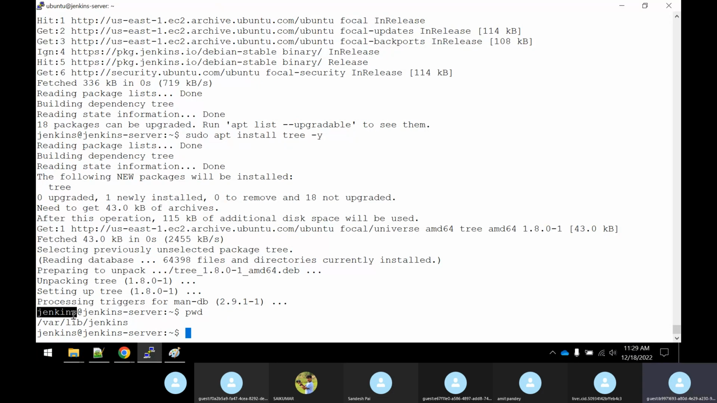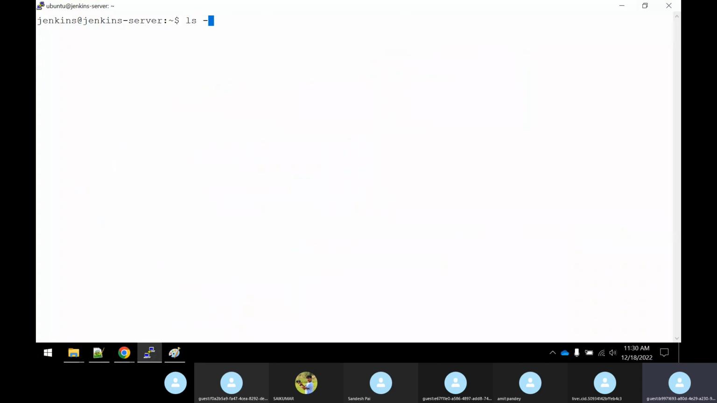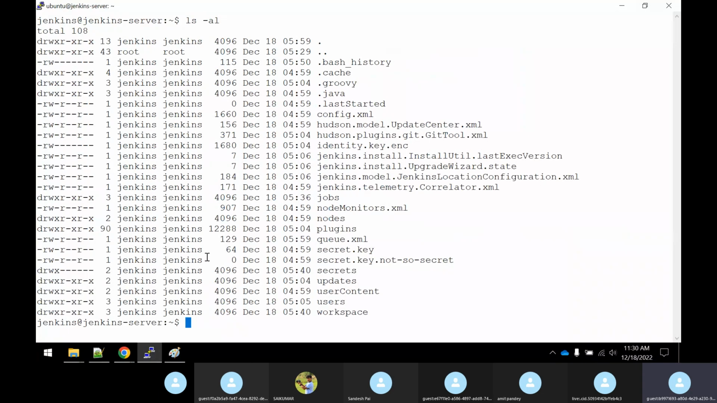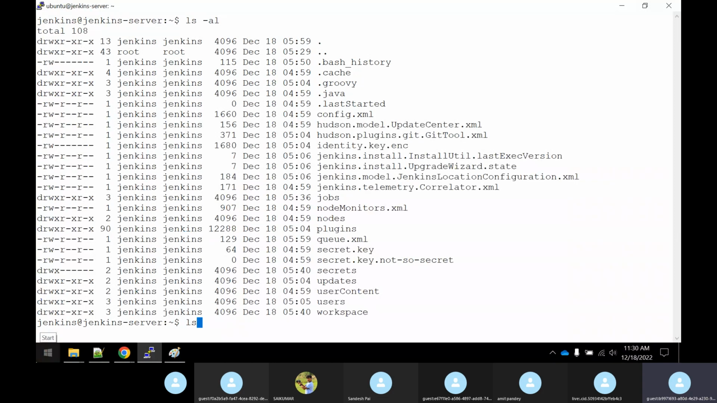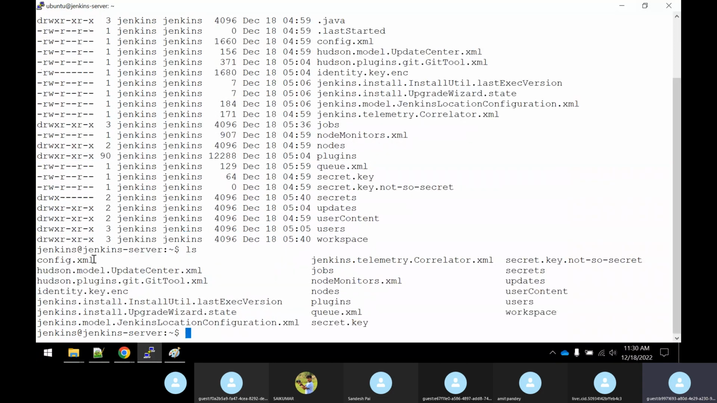Suppose somebody in an interview asks what is the home directory for Jenkins after installation of Jenkins? You have to say /var/lib/Jenkins, sir. Okay, fine. Now let me clear the screen. If I do a long listing of this /var/lib/Jenkins, can you see what this is? Guys, these are all the configuration files of Jenkins. If you do just ls, you can see these are all the configuration files of Jenkins.